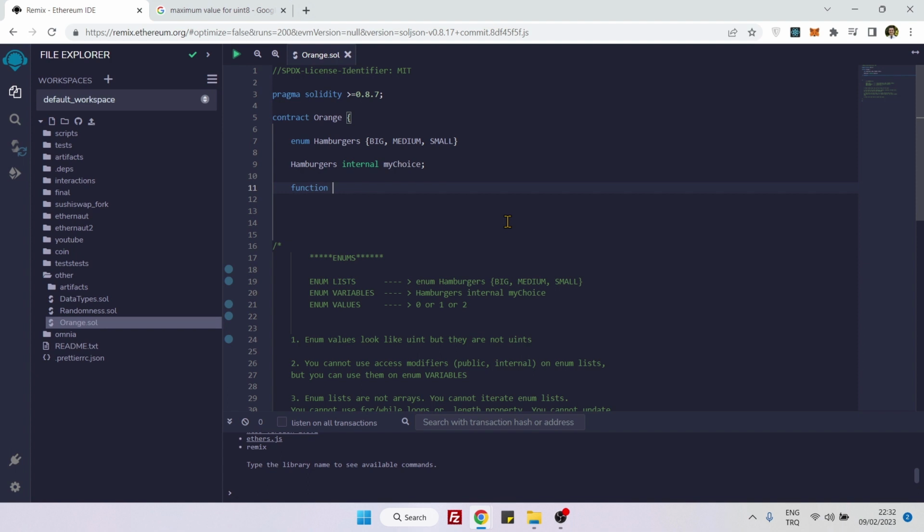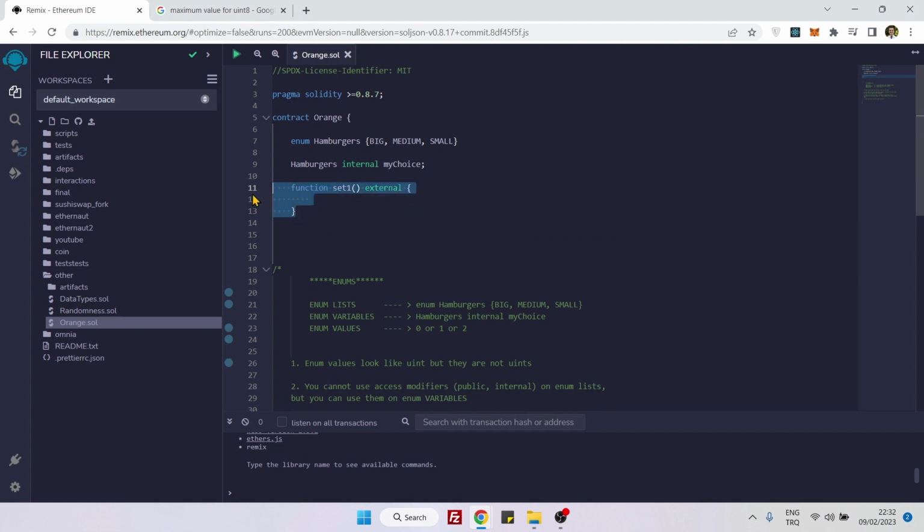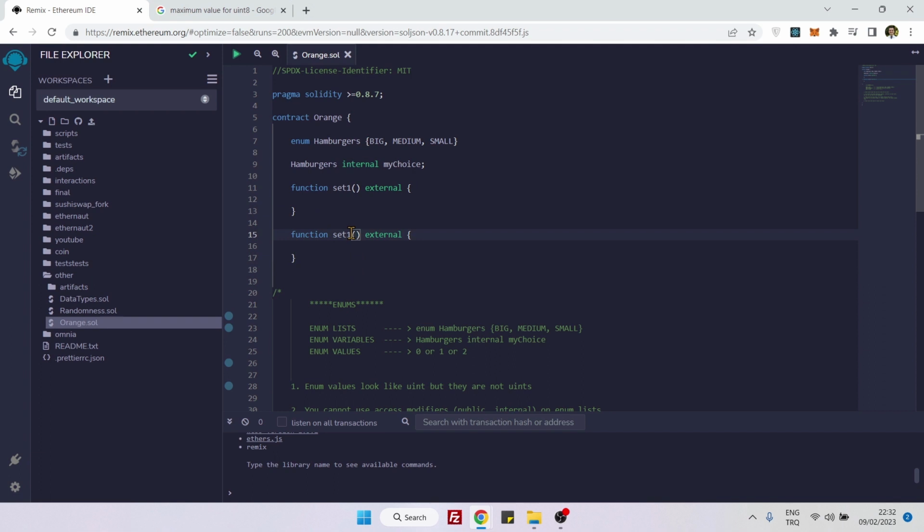How can I assign a value to this variable? You can do it like this. I will show you two options. So I will say set1 external, and I will also say set2, so that we can see both ways. And here I will say my choice is equal to, and here also I will say my choice is equal to. So the first way is to grab the enum name and open some parentheses, and if you want to have medium size, then you need to say 0, 1.